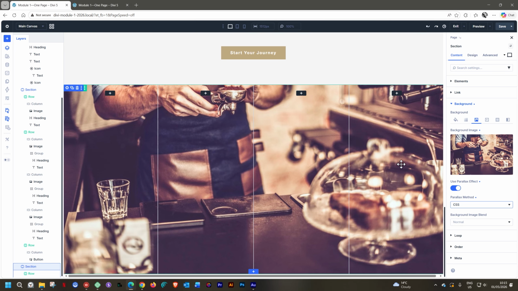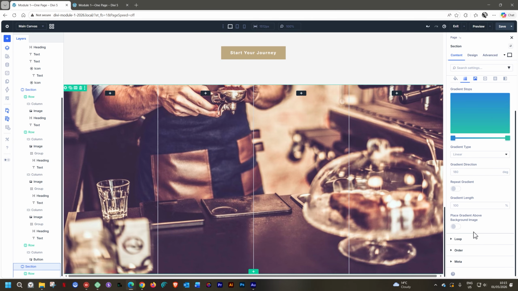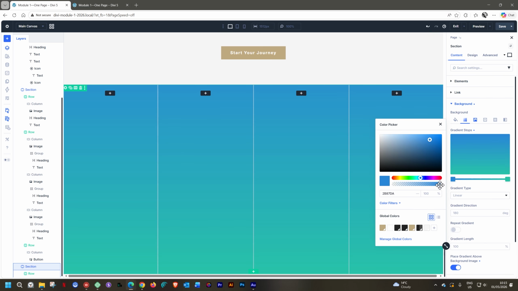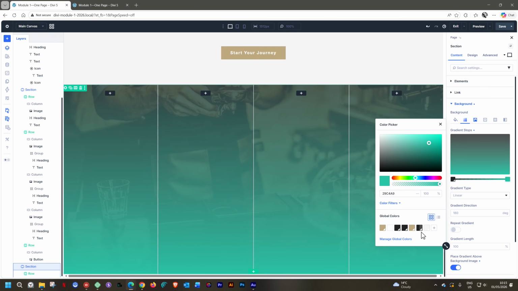To keep consistency, we add the gradient overlay. Select background gradient, add background gradient, and I'll scroll down and first say place gradient above background image. Select the first color stop, and we choose this one, the 80, gradient 80, that we had set up a while ago, and the same for this one.